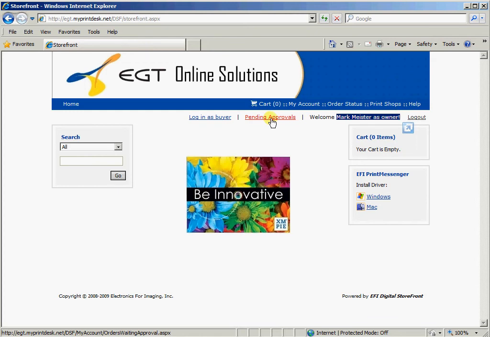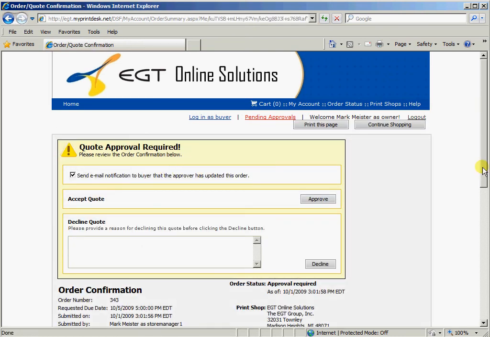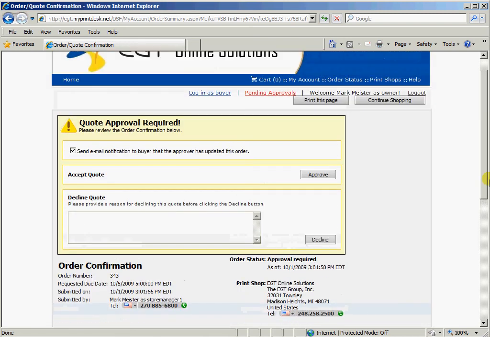So I have the pending approvals lit up here for me. I'm going to go ahead and click on that, and I should see the 2 orders that I just placed as tests. Here's the first one, 343. That was for the first store. Of course, you would see the actual store center number here in the real world, but this is just a demonstration. And you see the second order as well. I'm going to go ahead and approve these orders. I can review the order details, and I can go ahead and click on the Approve button.